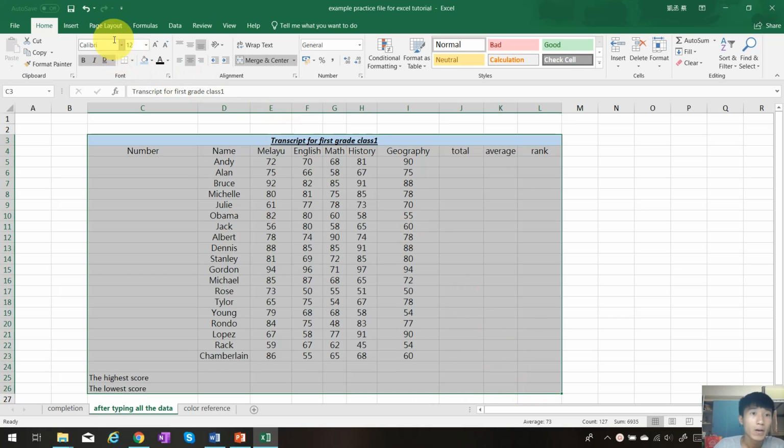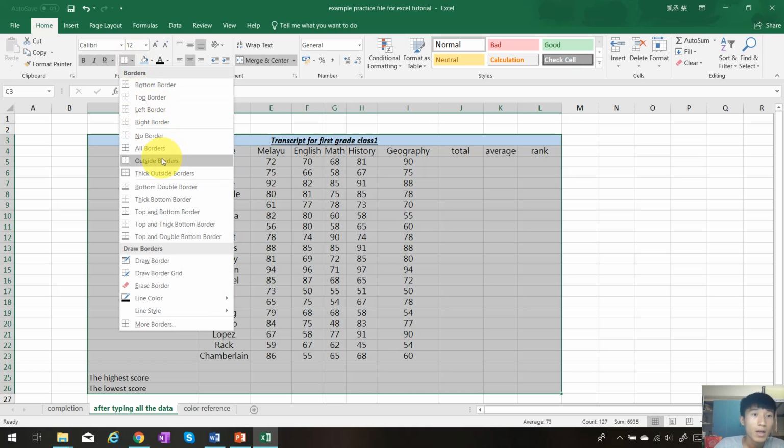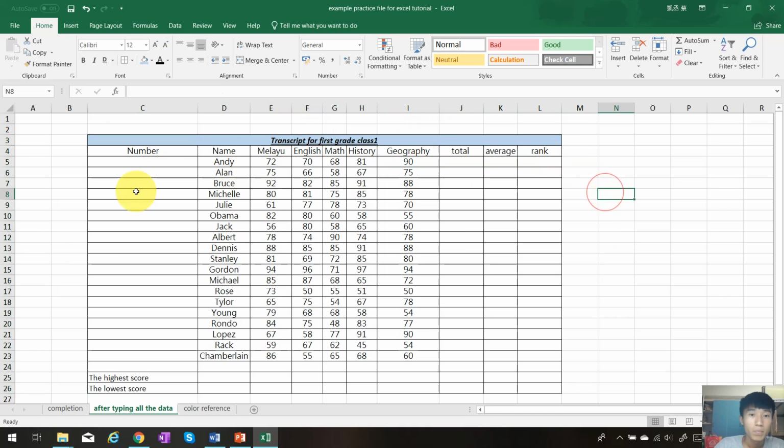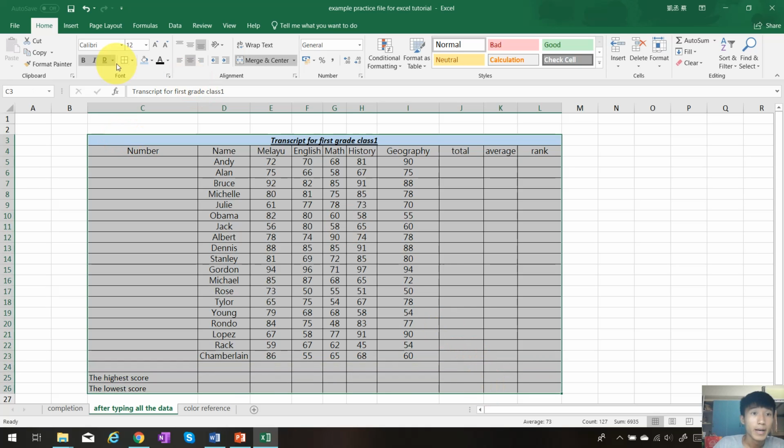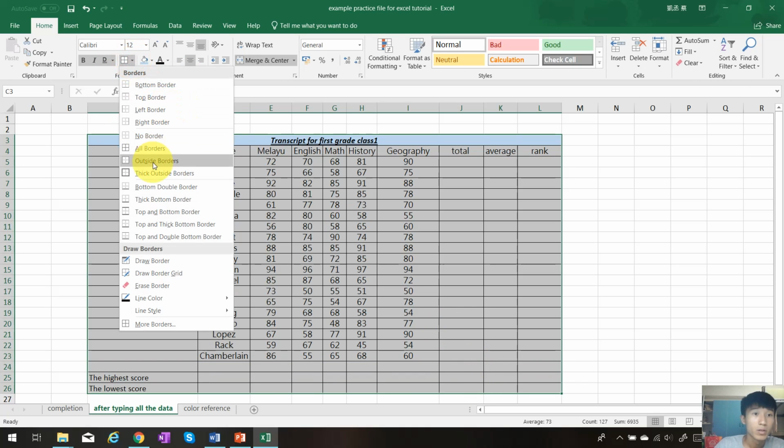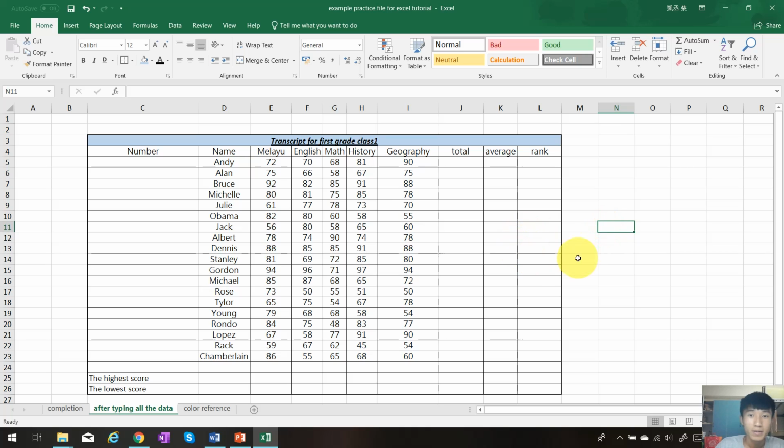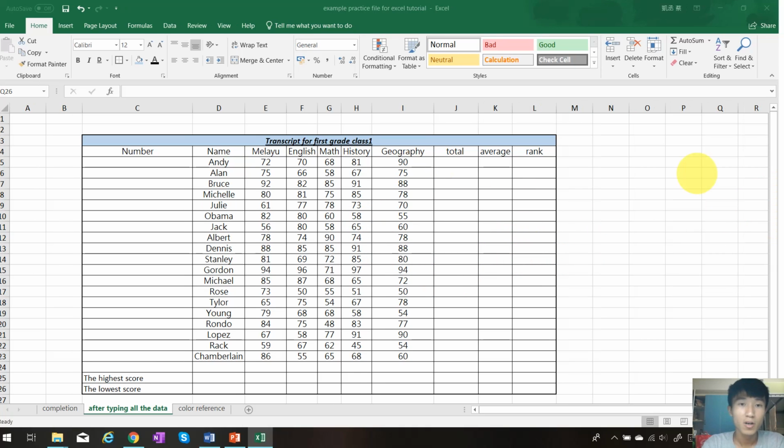Okay, and I found the border button in the Font group, so I click on the little arrow on the right of the button. I'm going to choose all borders. And the border will be filled in the spreadsheet. And I also can let my spreadsheet look more tidy. To make it apparent, I can choose the outside border. Alright, it's very beautiful. So after inserting the table border on your spreadsheet, this is the result.